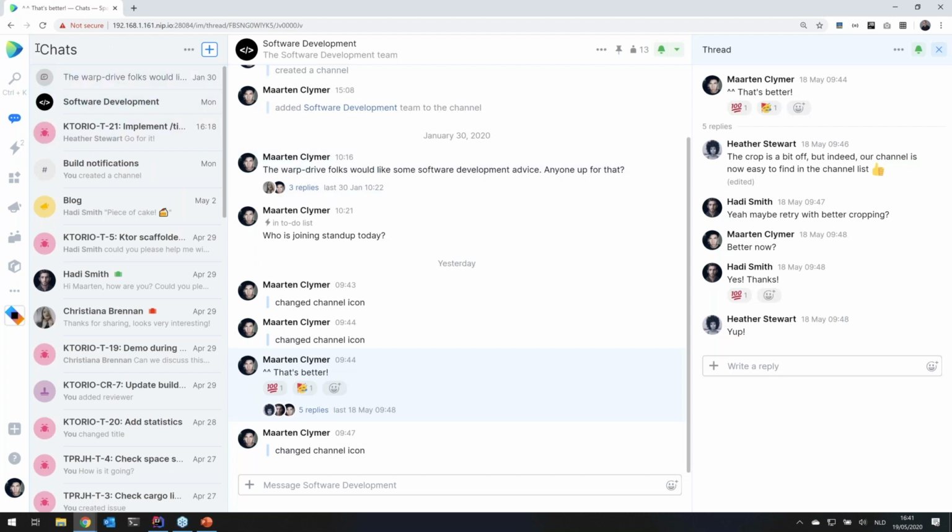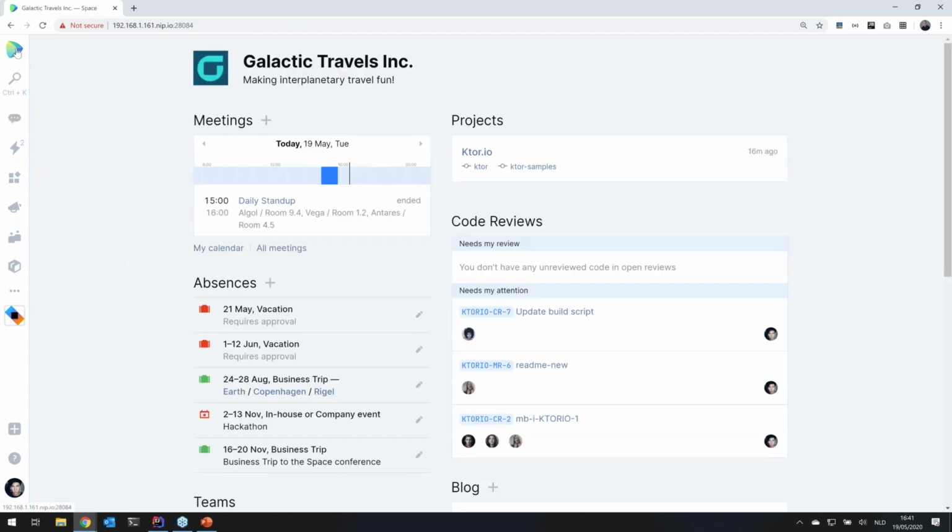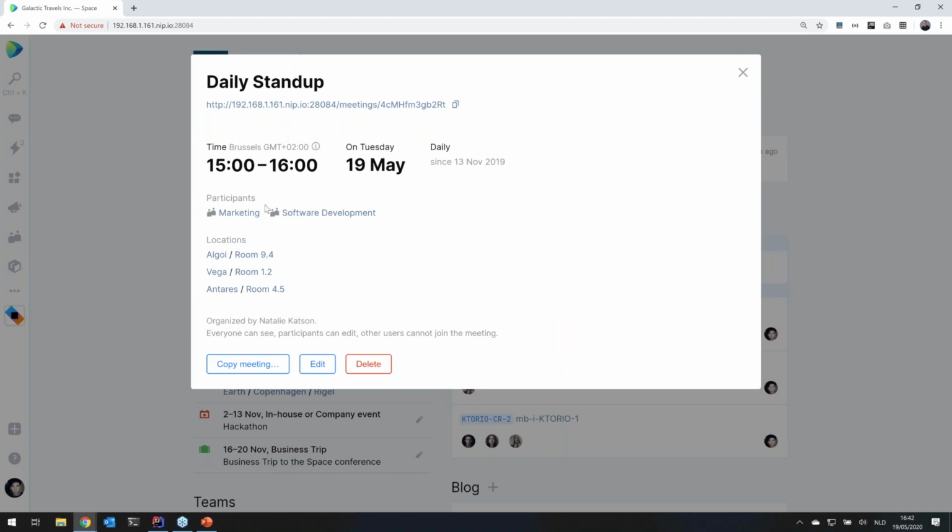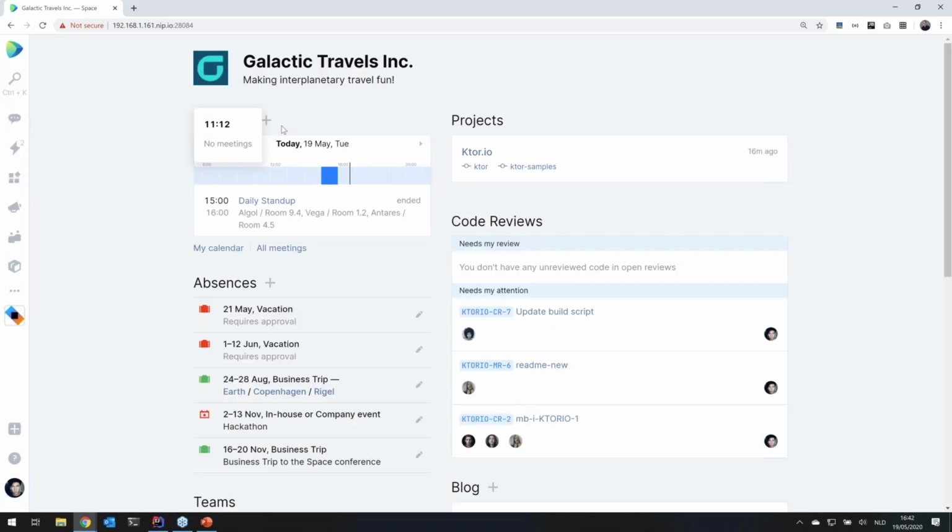Right. Other things that are in Space. Let's go back to our homepage and look at the calendar for a little bit. So the calendar shows you the meetings that you have today, or the time blocks that you have in your agenda for today. And you can easily look at that calendar, see whatever is happening there, when it is happening, who is joining, and so on. Or you can create a new meeting.